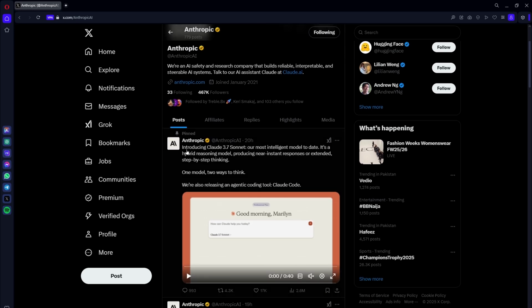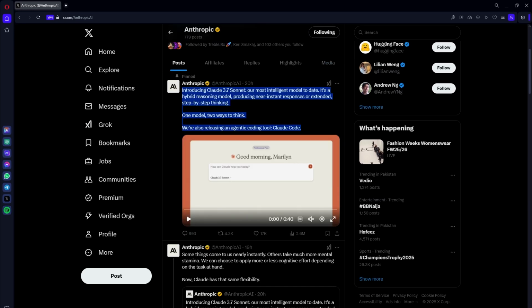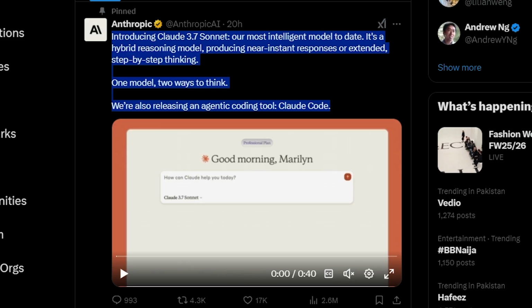Welcome to Upstart Press. Claude 3.7 Sonnet with Claude Code was just released and it's insane. Claude 3.7 Sonnet is a hybrid reasoning model that produces instant responses or extended step-by-step thinking. With Claude 3.7 Sonnet, Anthropic also released an agentic coding tool that is Claude Code.